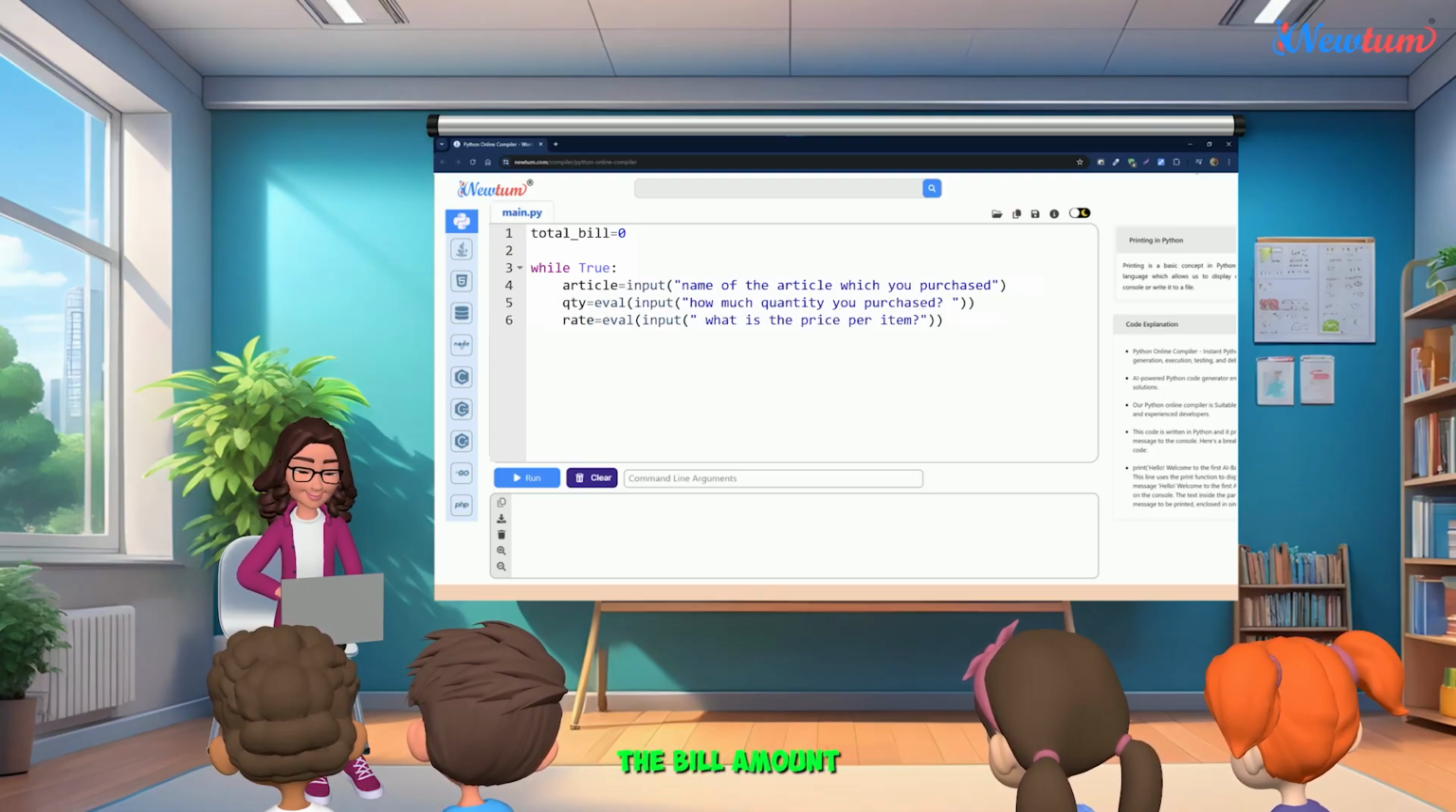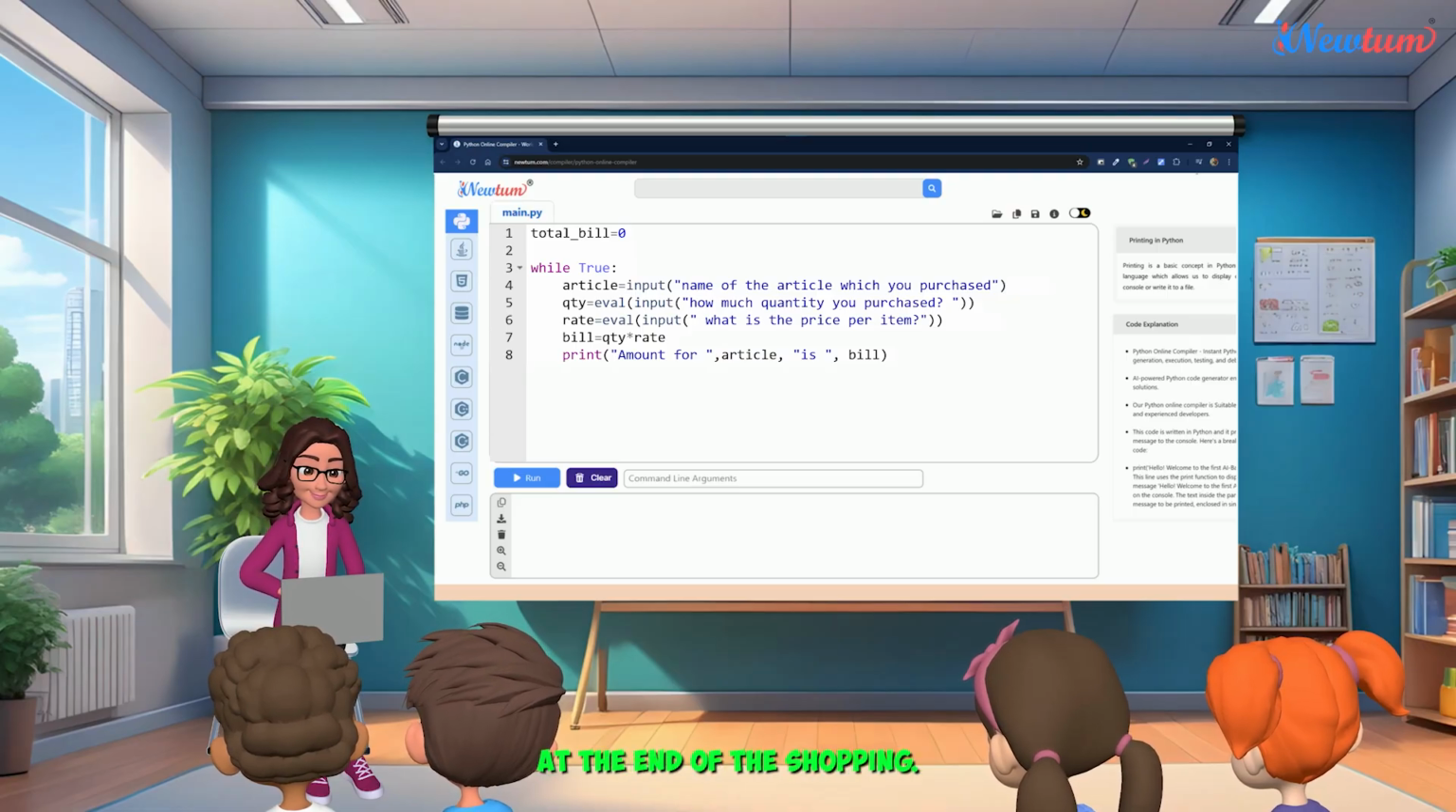Now we will calculate the bill amount of the purchased article. This step will help us get the final bill at the end of the shopping, but this variable has to be initialized to 0 before starting the loop. Display the value of bill. Let's confirm with the user if he wants to continue shopping or not.